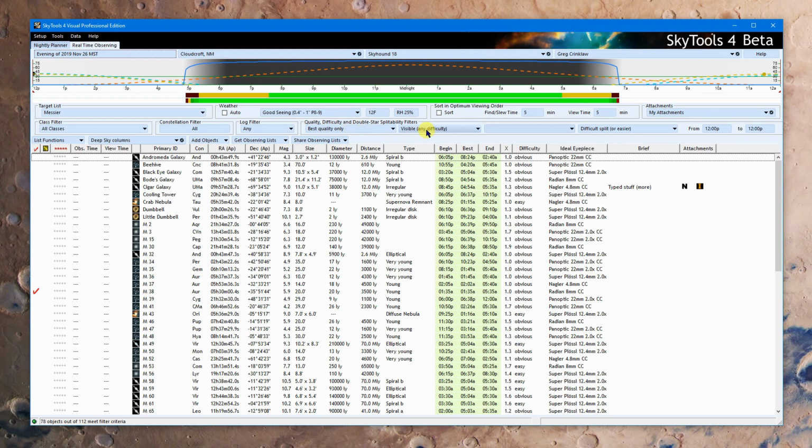We've got it set to best quality only, visible, any difficulty, and this no longer really matters because there aren't any double stars. I'm going to click this sort button, and that's going to create an optimum viewing order sort. The way that works is you tell it how long you think it's going to take you to find each of those objects. I'm pretty fast at star hopping, so I'm going to say it's going to take me 5 minutes, and because this is my job, I just want to look at each of them for 5 minutes.